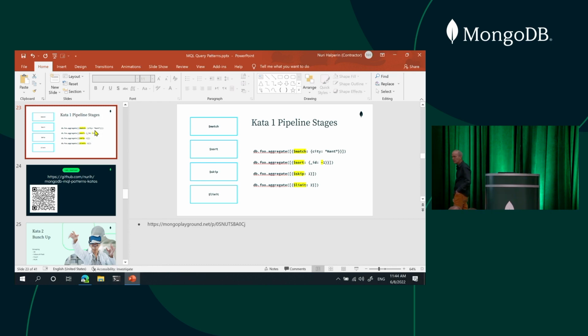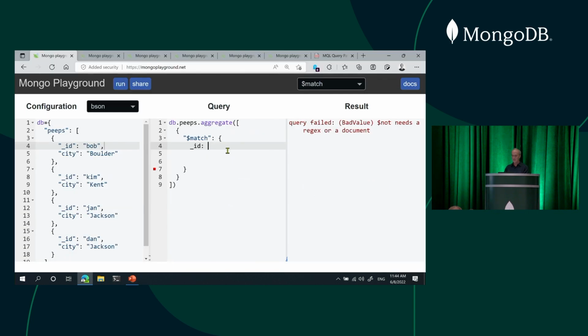Can I do what kind of matches? So the question I think is, does match have to have exactly one field? Or can it have, say, ID of Kim and city of Kent? And the answer is yes. Okay. Thank you. But can it do multiple fields or somebody whose name is Dan or the city is Kent? And the answer is yeah. You can say $or.